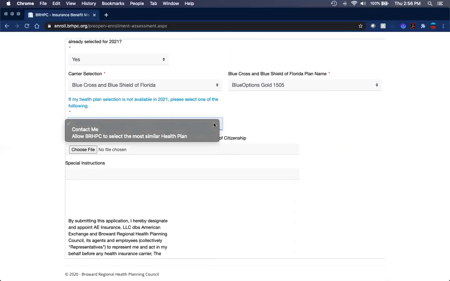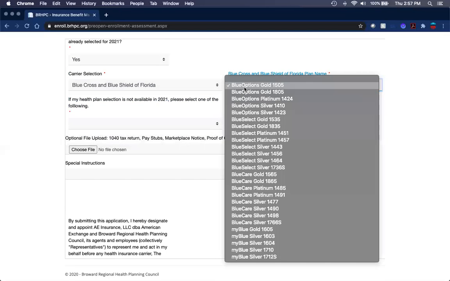Basically, would you like us to contact you to discuss plans that are available, or would you allow Broward Regional Health Planning Council to select the most similar health plan? So for example, in this list, if the Gold 1505 is not available, but the Gold 1805 is, that would be the logical next step if that plan weren't available.